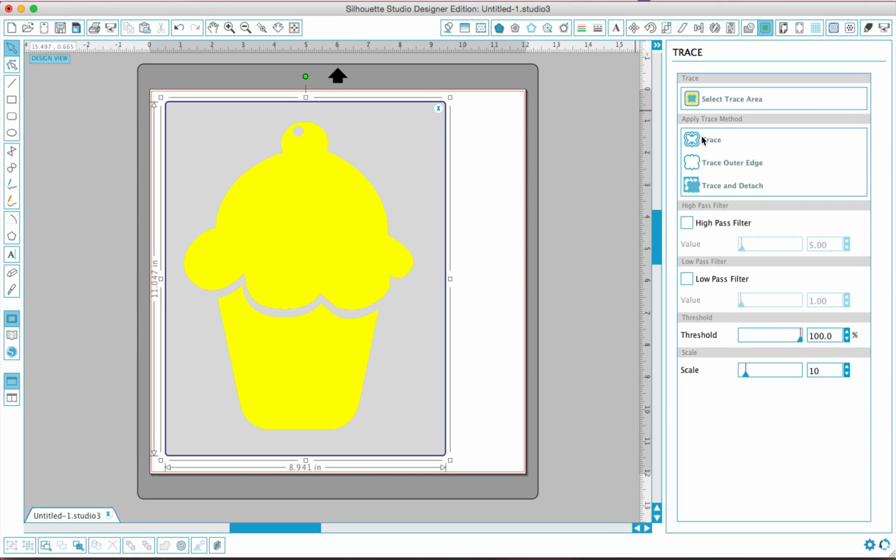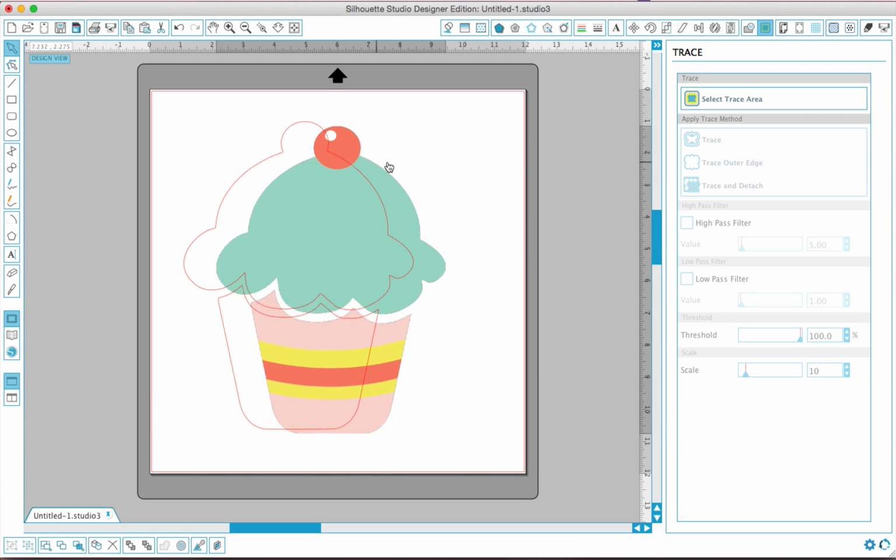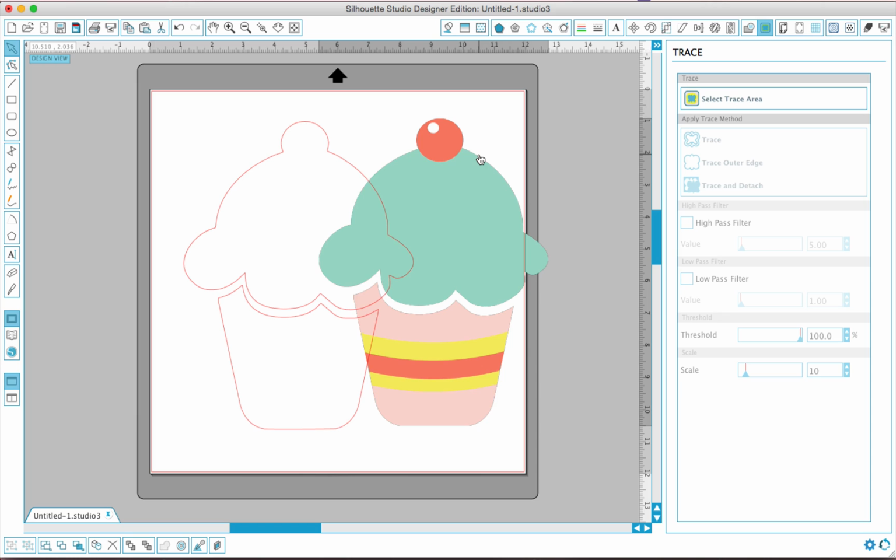And now if we click trace, it's going to trace both the outer edge and the little hole here. We're just going to choose trace the outer edge. We only want the outside of that whole piece. We don't need the little hole and the little cherry up here. So now we have this nice trace line, and you can see it's separate from our graphic.